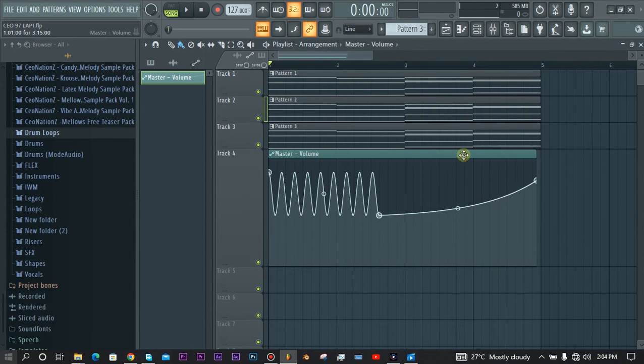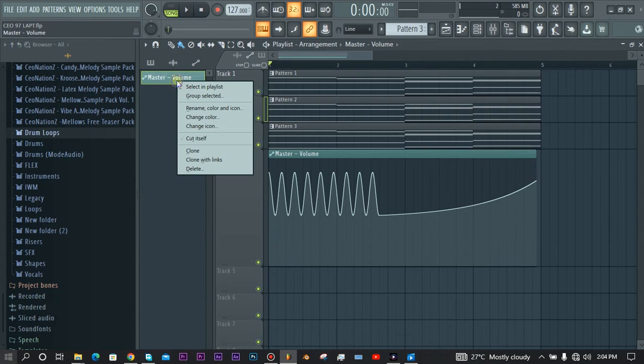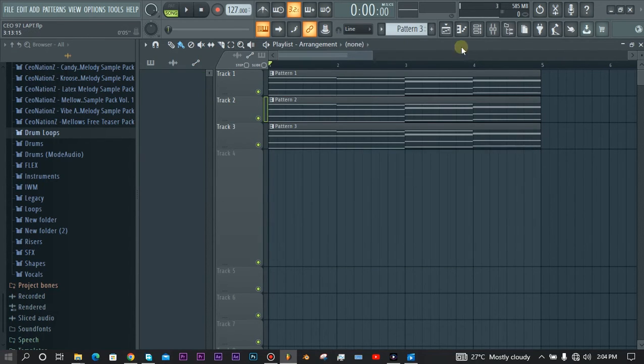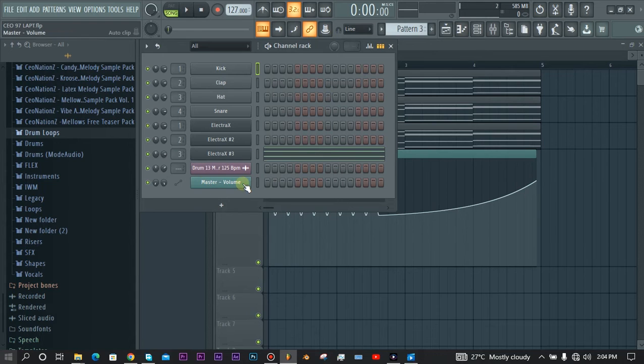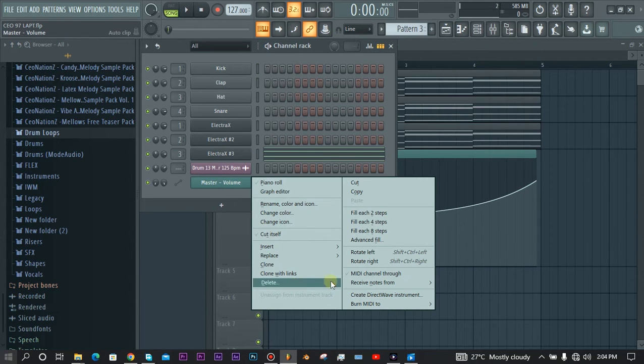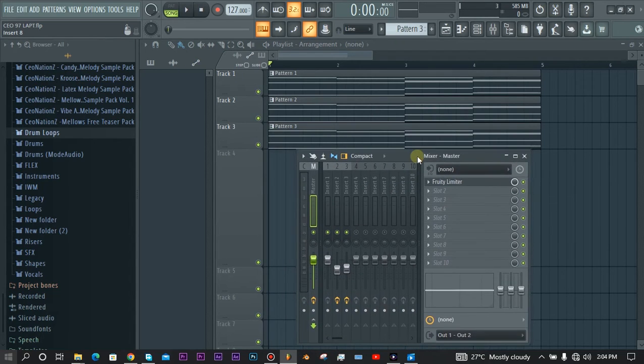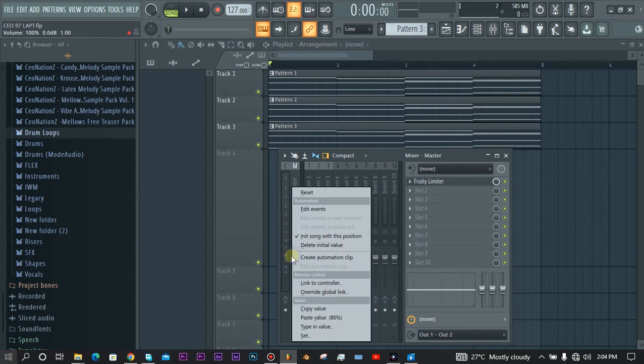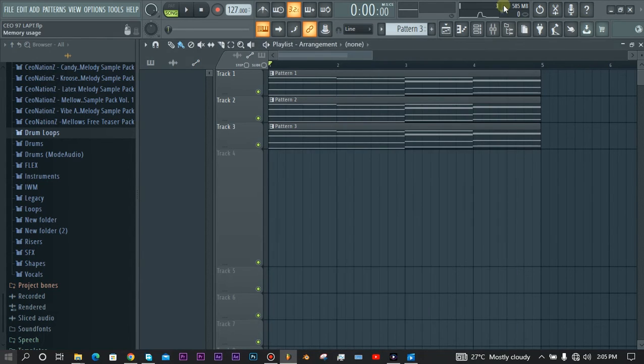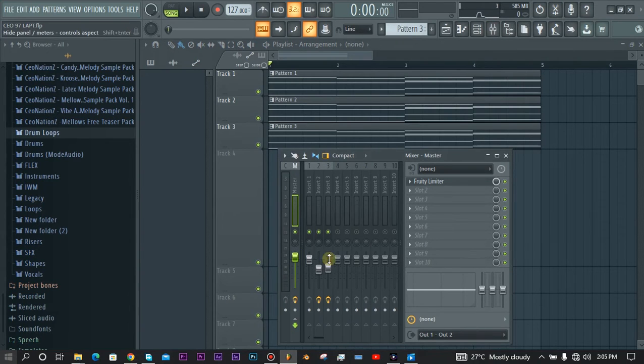Alright guys, so one thing I want to show you is also how to delete an automation clip. You can just right click here and it deletes that, or you can also go over to the channel rack, right click it and delete from here. But one thing you should always do after you have deleted the automation clip is to go over to the value which you created the automation clip for, and you can see we have to click on delete initial value. Once you click on that, it removes everything that has to do with that automation clip entirely.